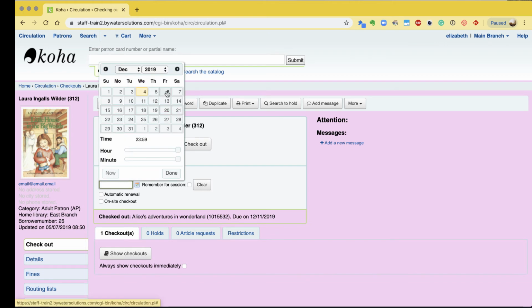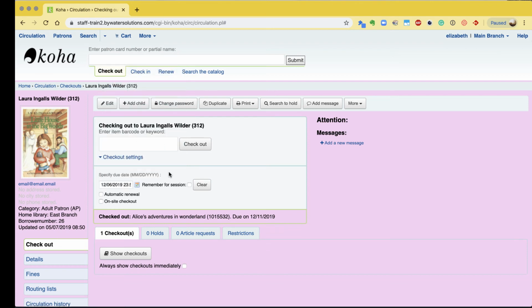So if I wanted to only allow this patron to have it for 2 days, I can put in a due date, and then I would go ahead and scan that barcode in. Again, hitting that checkout as I'm typing it in, and I can again see that my title is at the bottom and it is due on the date I had specified.